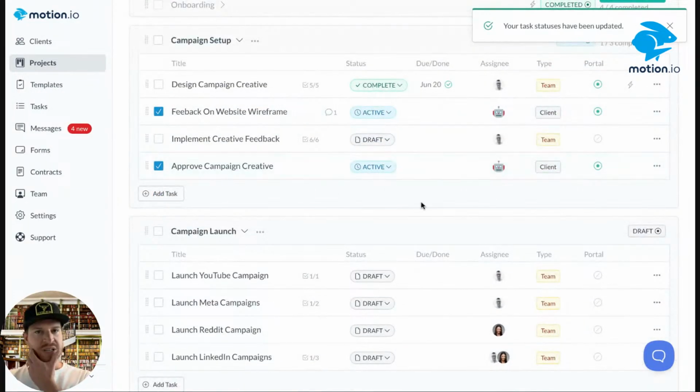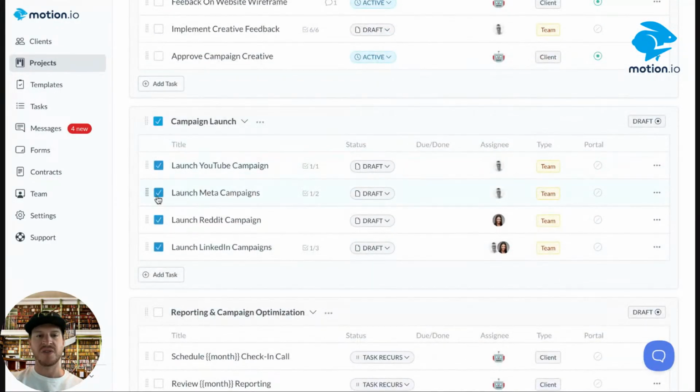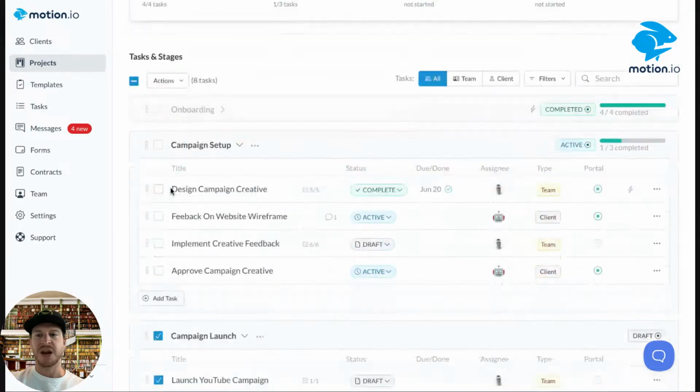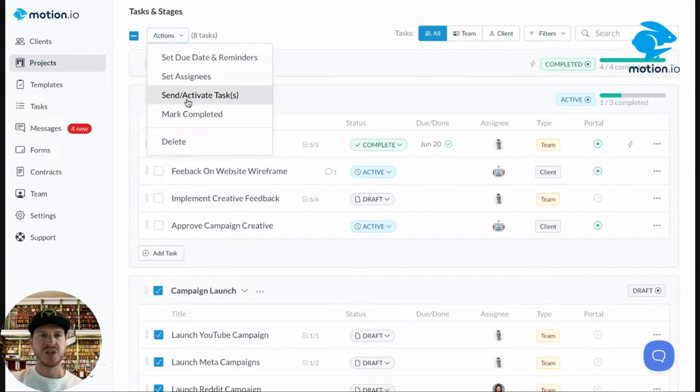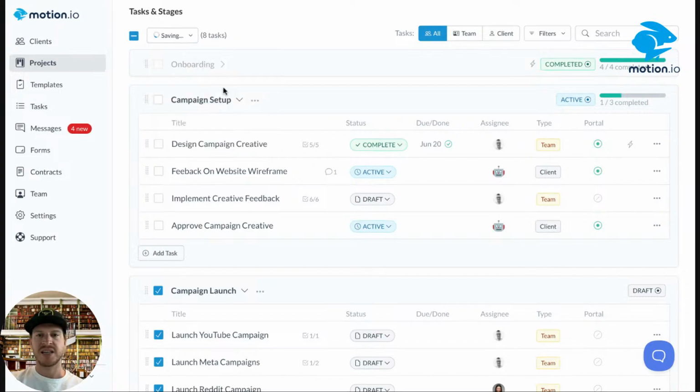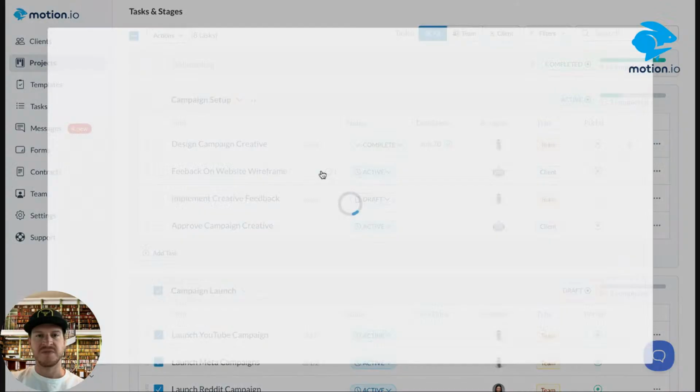But what I was saying here is I do have a previous automation I set up. I wanted to go ahead and just send all of the rest of my tasks off, but I do have automations that will trigger. So like when this was completed, the next task down, the feedback on the website wireframe, automatically activated. Let me go ahead and send these last tasks here really quick. And let's see what the AI client has done here.